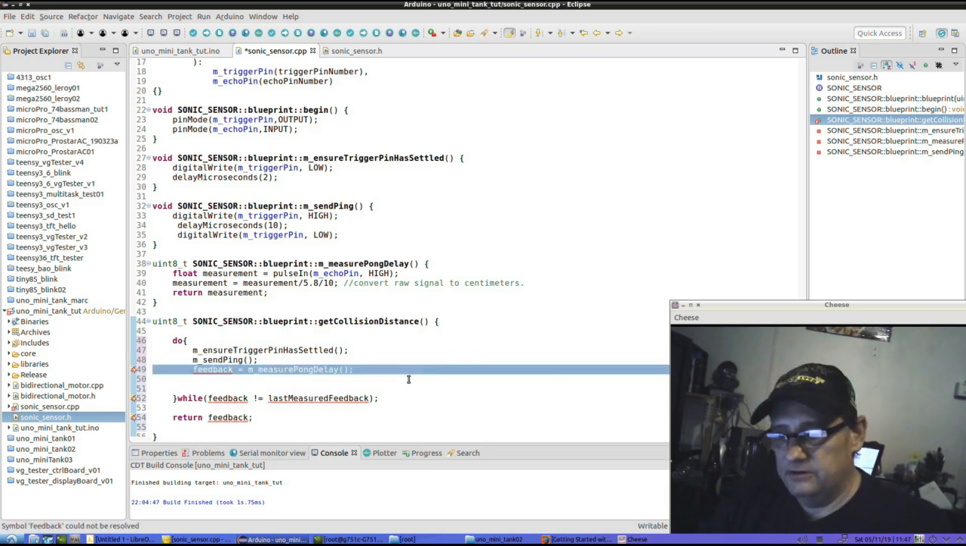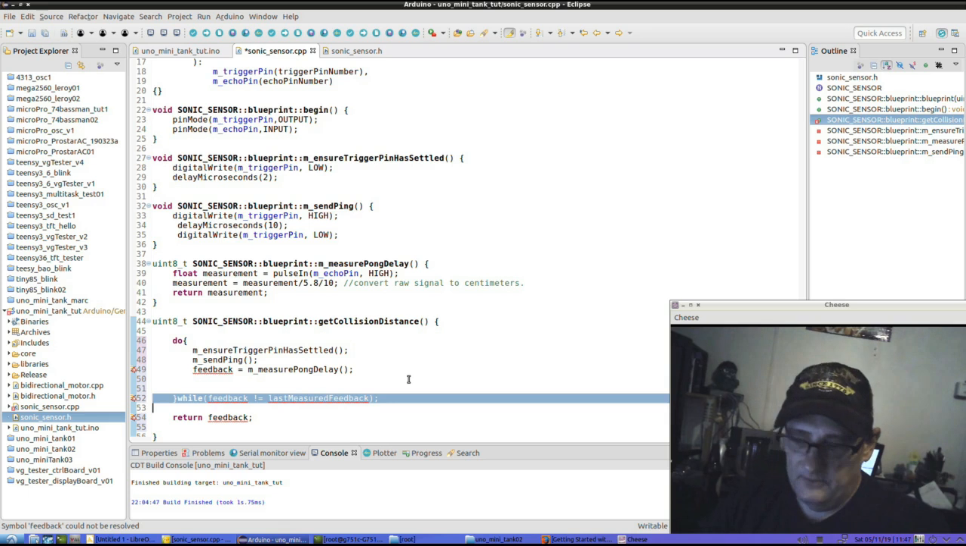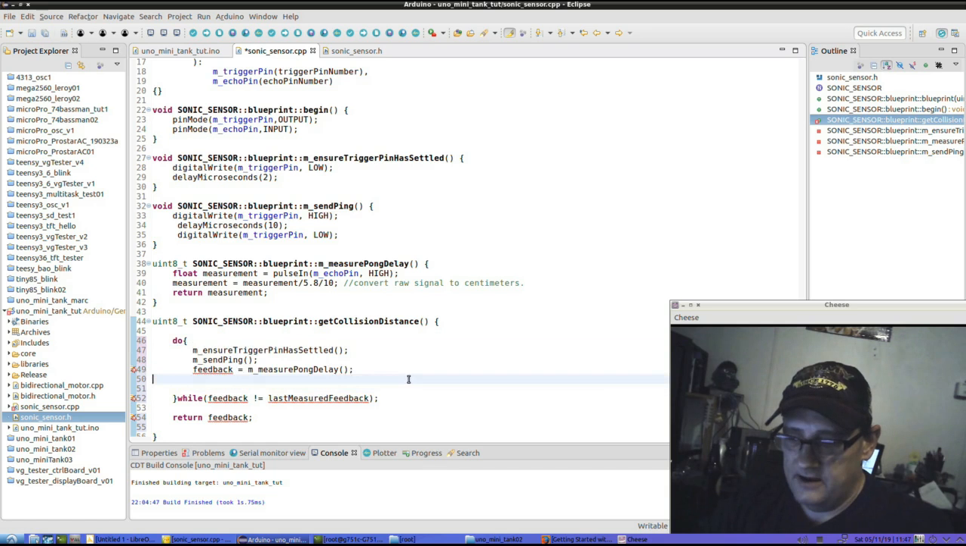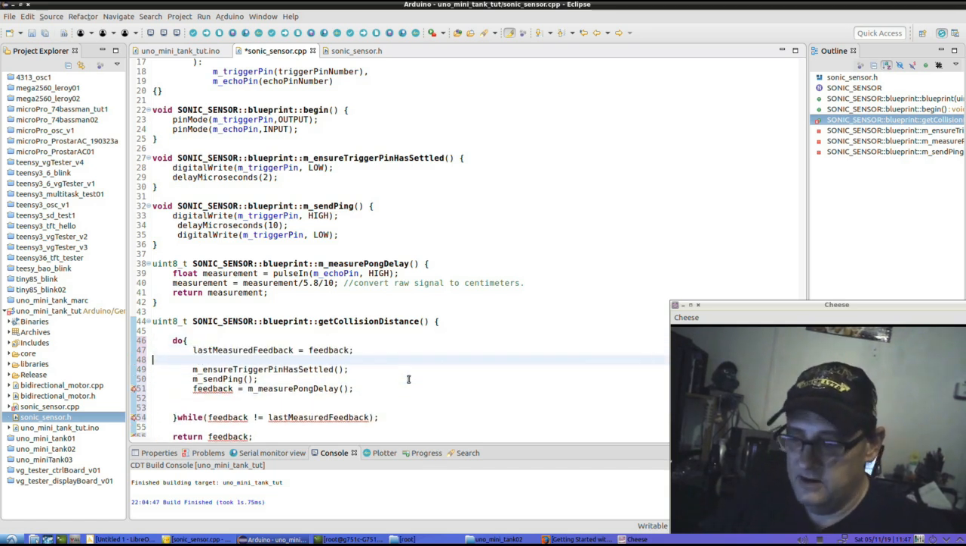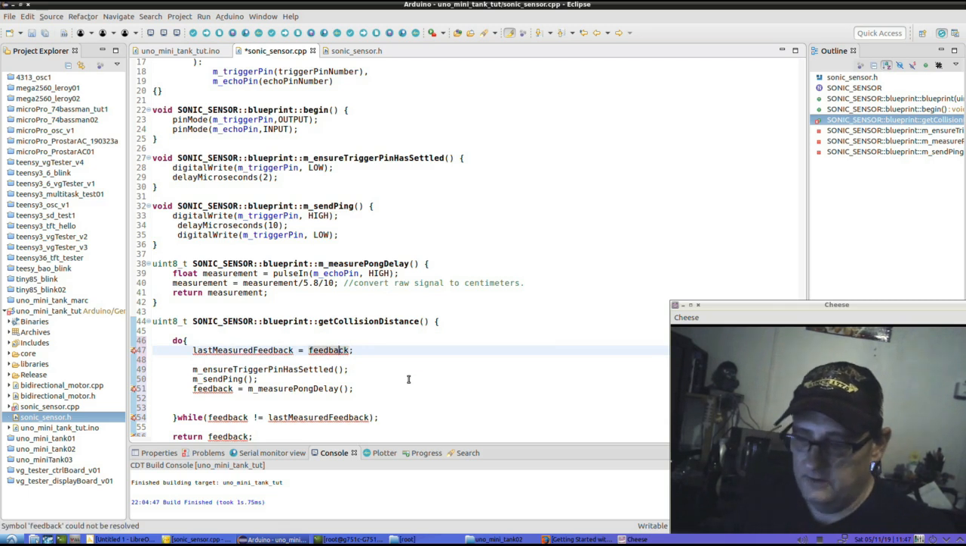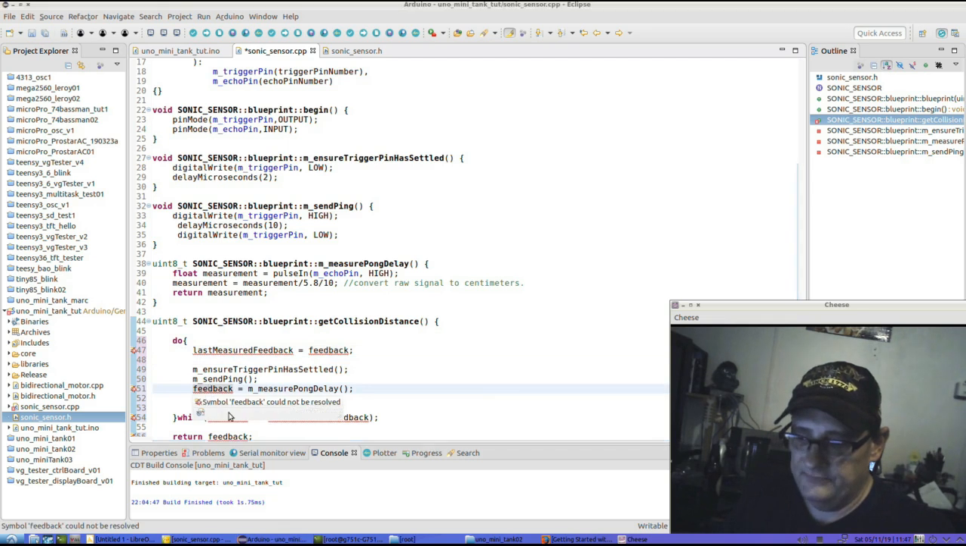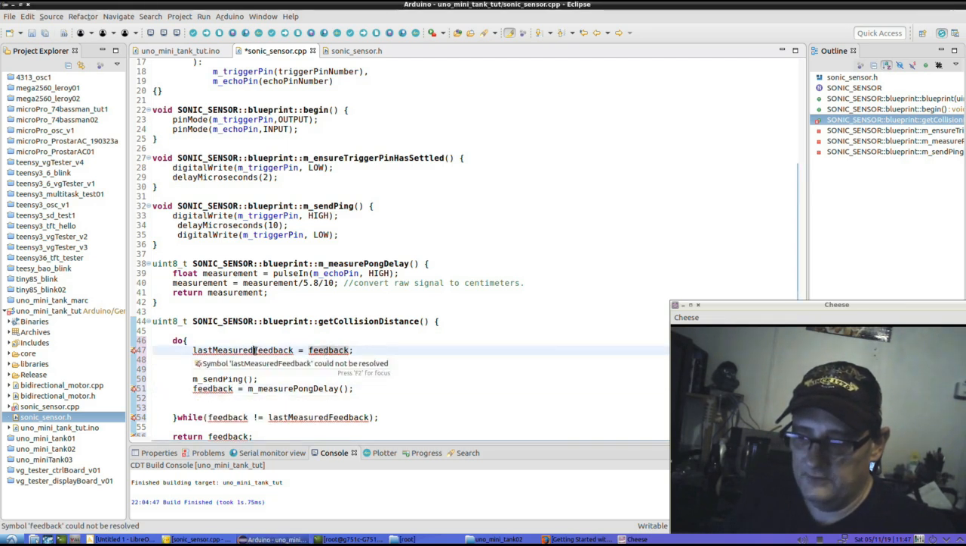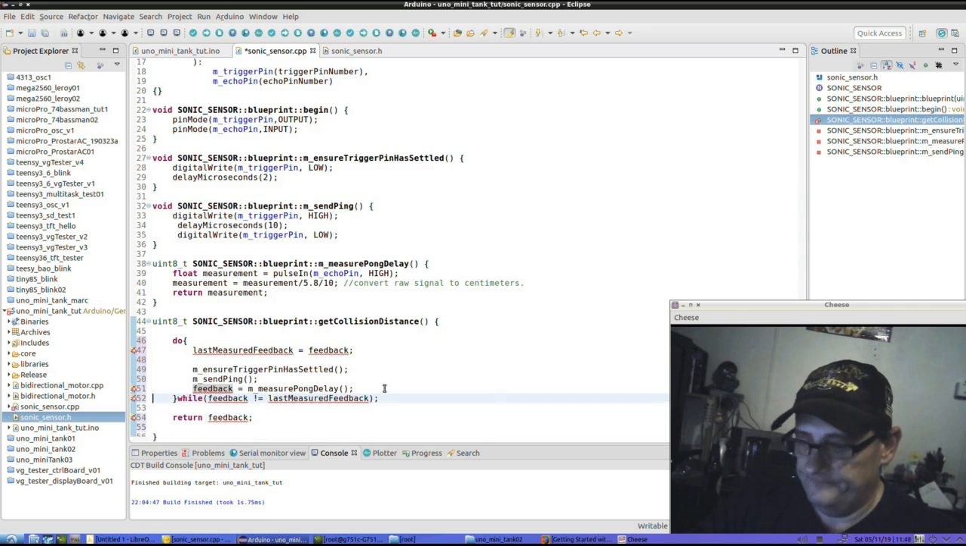Anyway, we take a measurement, and as long as those measurements don't match, our last measurement doesn't match what we measured last time, we keep going. And how do we save what we did last time? Well, at the top of our do loop, we say last measured feedback is equal to our feedback. There we go. So now we're going to store this over to the last, and then take a new reading, and then see if the 2 readings match. And then we're going to store what our new reading was over as last again, and then take a new reading. So that will work.